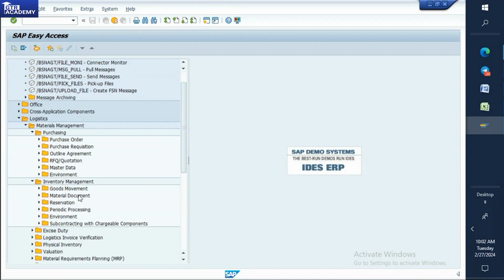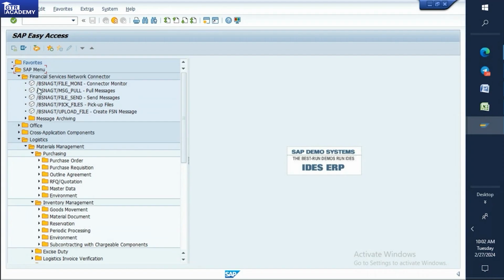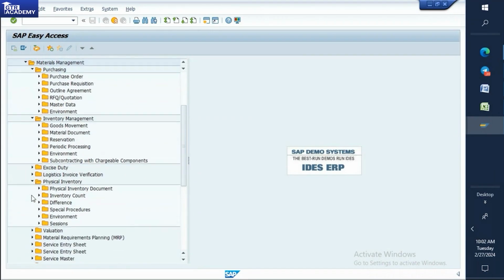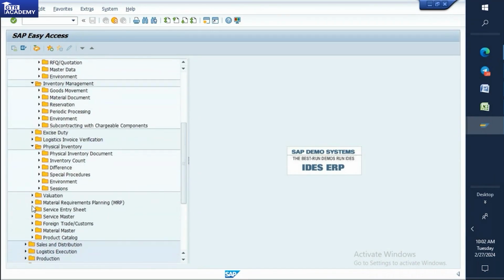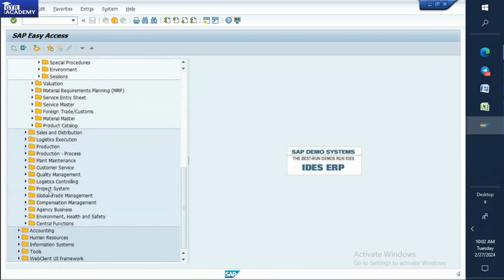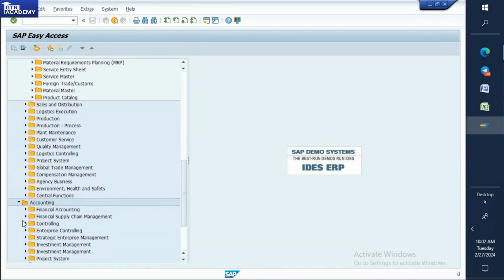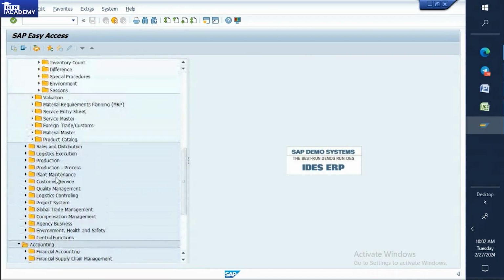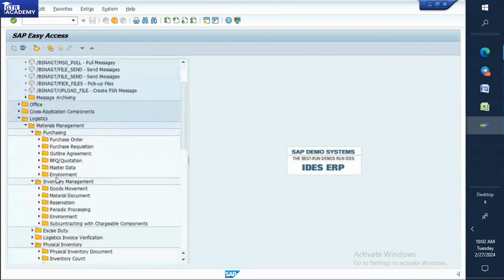Once you get this user ID and password, just go through this screen and search what all the things are available. For example, click on logistics, inventory management, physical inventory, and service entry sheet. Just go through this first screen, to see what applications are available. And for accounting, everything is available. So just access this screen. And the settings also you can do.